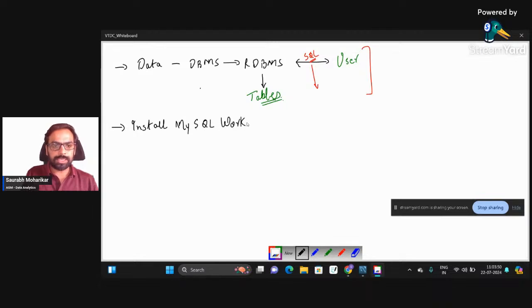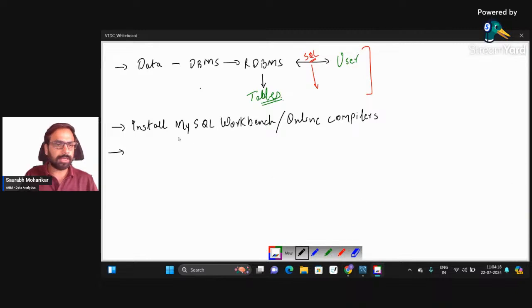We have also seen that if you're not able to install MySQL Workbench, we have online compilers in which no installation is required, and we can still run our code. So I'll move on to that as well. This is what we've seen: online compilers, and how we can run our code either way. If there's a problem installing MySQL Workbench, we can still go for online compilers.